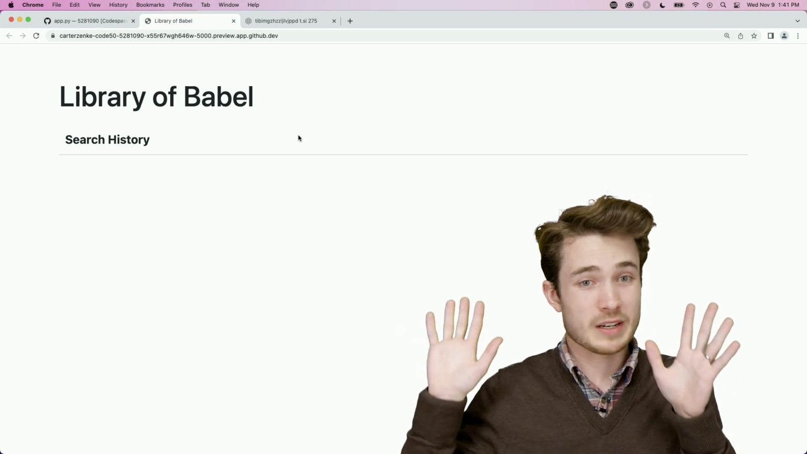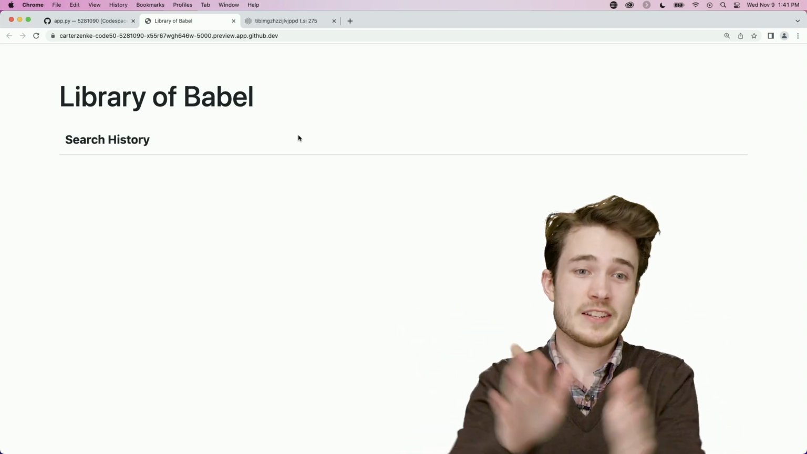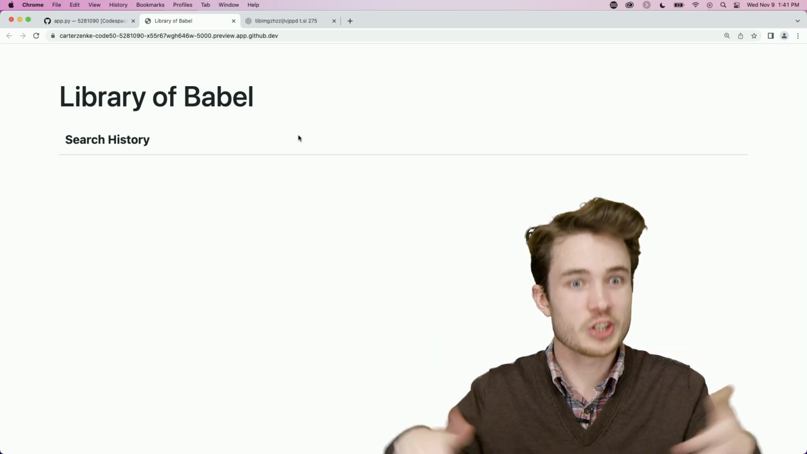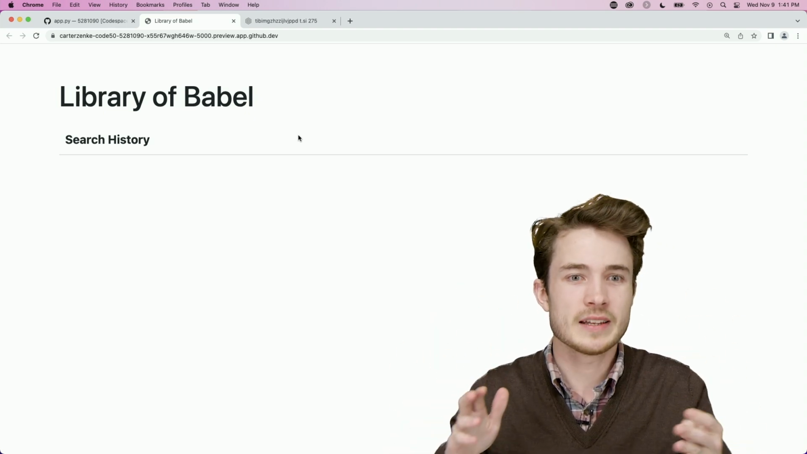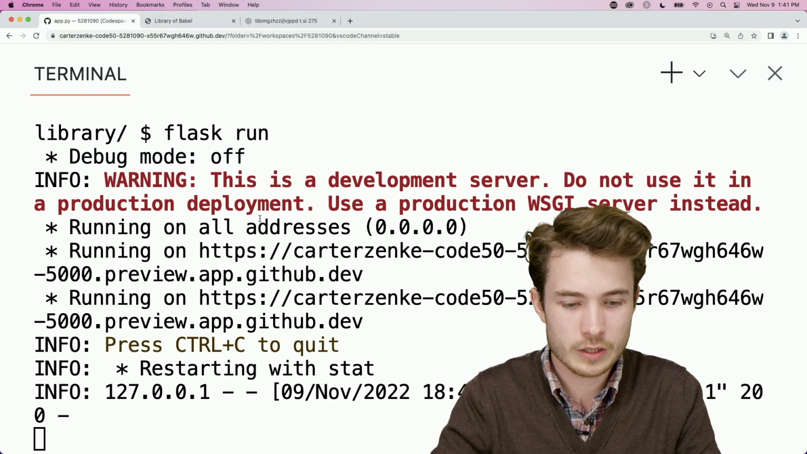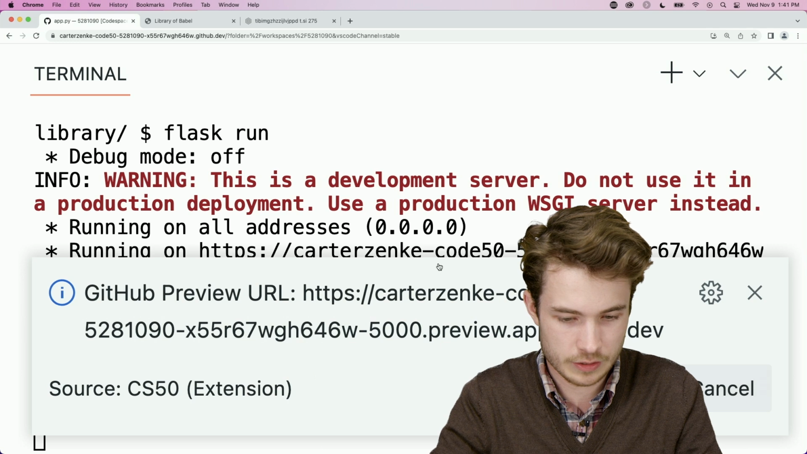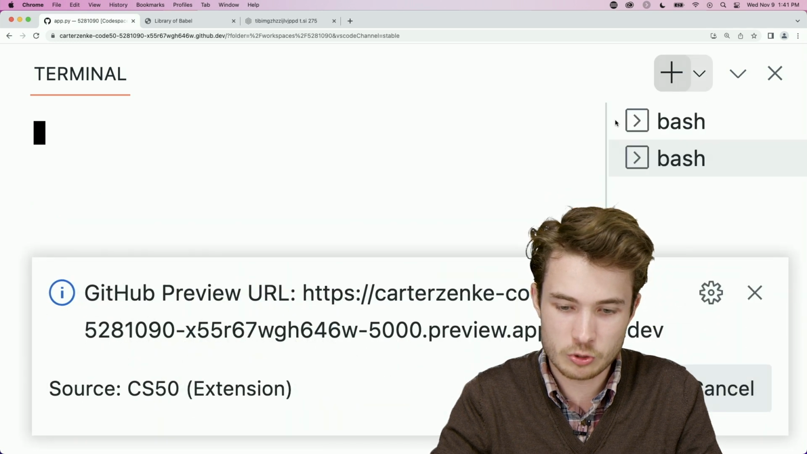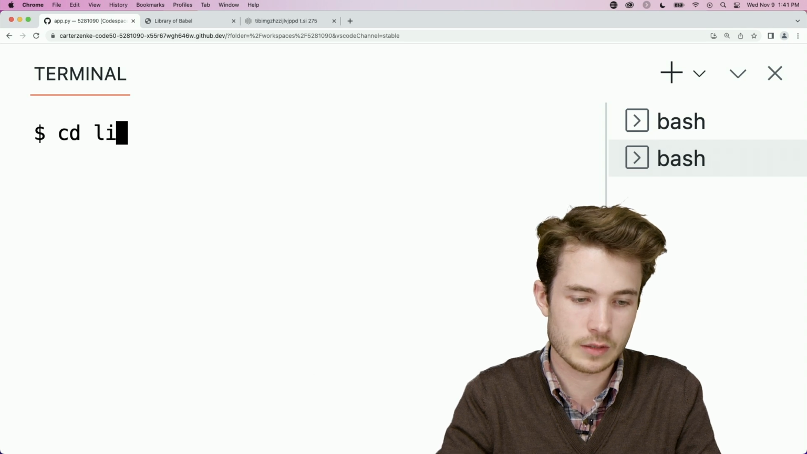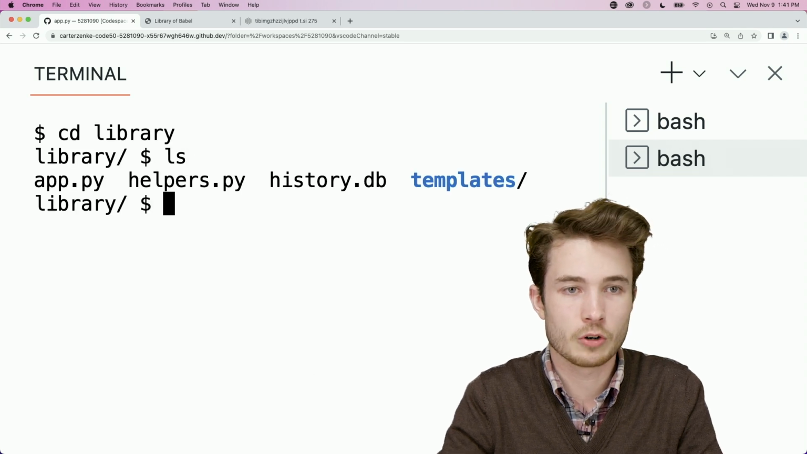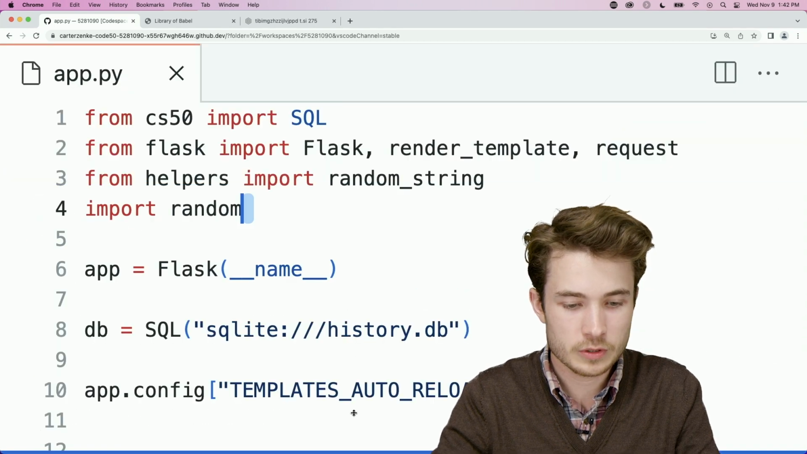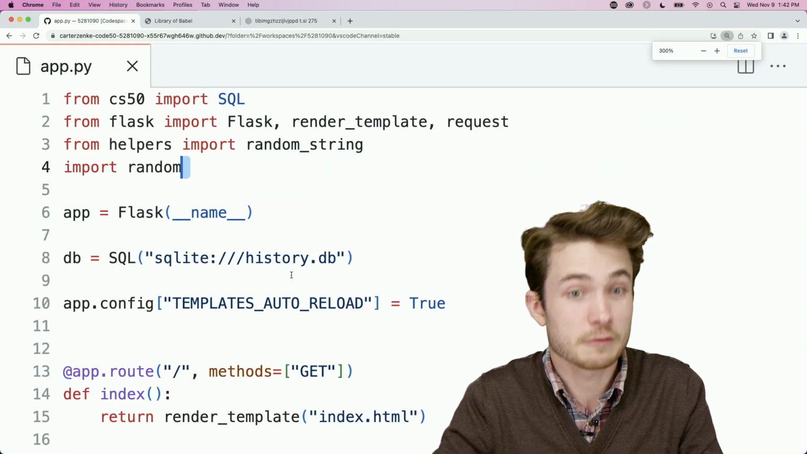Now, this is not presently done yet. For one, there's no text on the screen. Ideally, we'd want to have some random string of text we'd actually generate every time we visit this site to see if we get any meaningful words from it. So if we look at our application here, I'll go ahead and open up a new terminal. And I will get back to my library folder. And I'll code app.py to pull up this file. So here is our very basic Flask application.